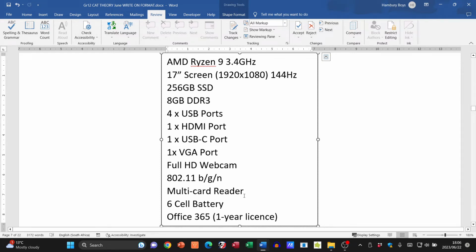This is the one spec you look at. This thing has a 6-cell battery. Now, this is a laptop, and a laptop will always talk about a battery. When it comes to your desktop machines, they'll always talk about a power supply. So when I look at my specs here and I don't see a power supply, but I see battery, I know this is a laptop. If it has no battery, but it says power supply, then I know it's a desktop.